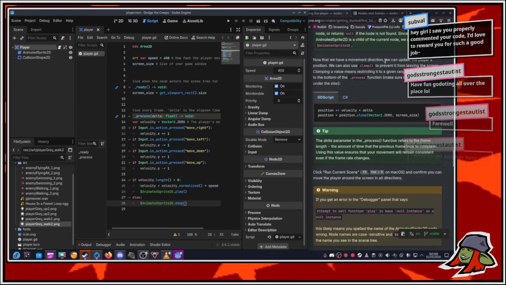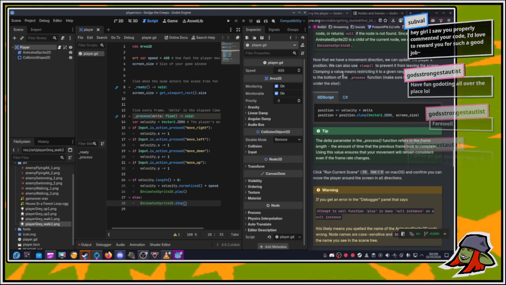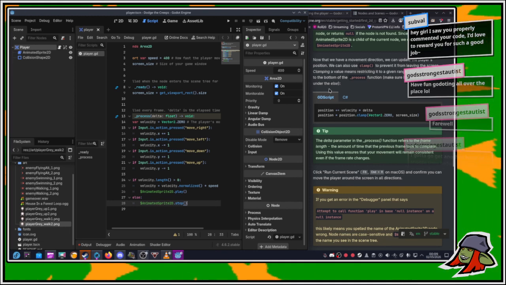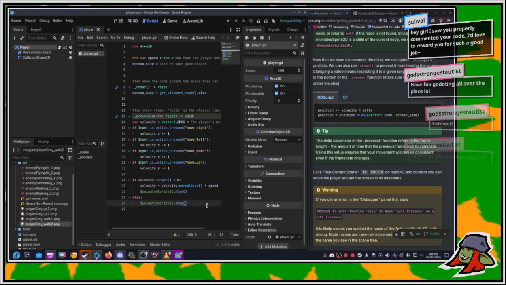Now that we have a movement direction, we can update the player's position. We can also use clamp to prevent it from leaving the screen. Clamping a value means restricting it to a given range. Add the following to the bottom of the process function. Make sure it's not indented under the else. Good point, Godot.